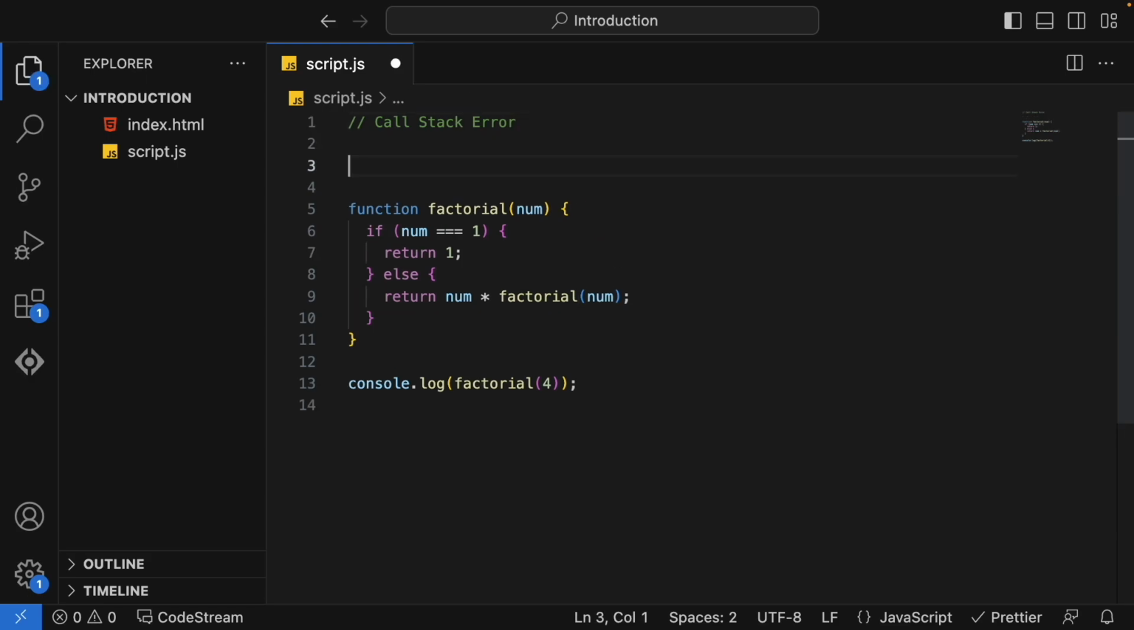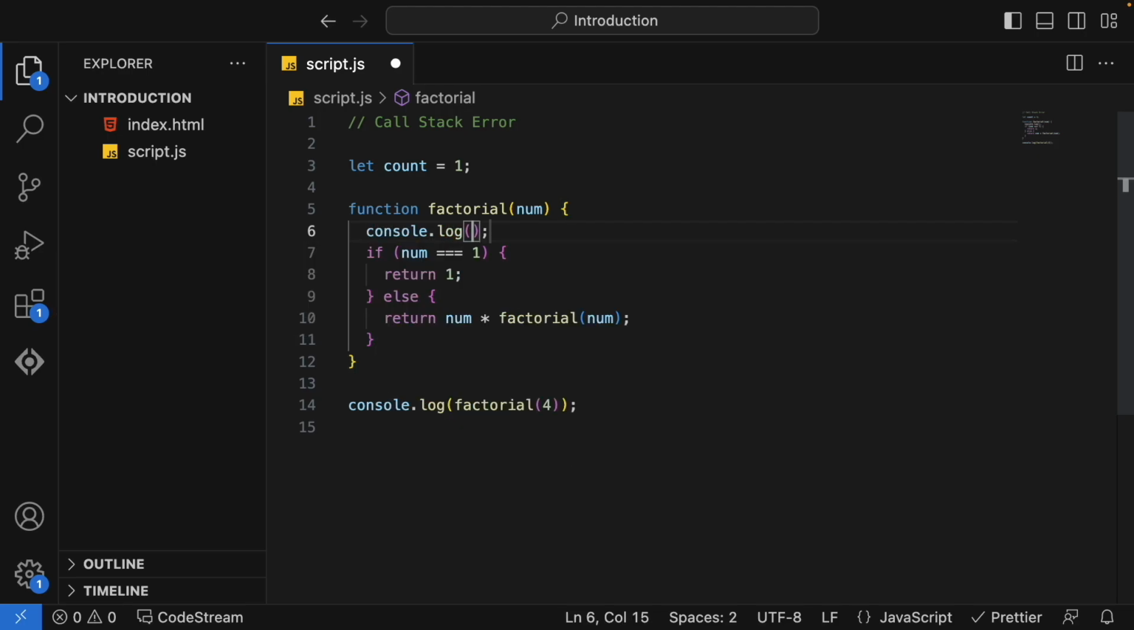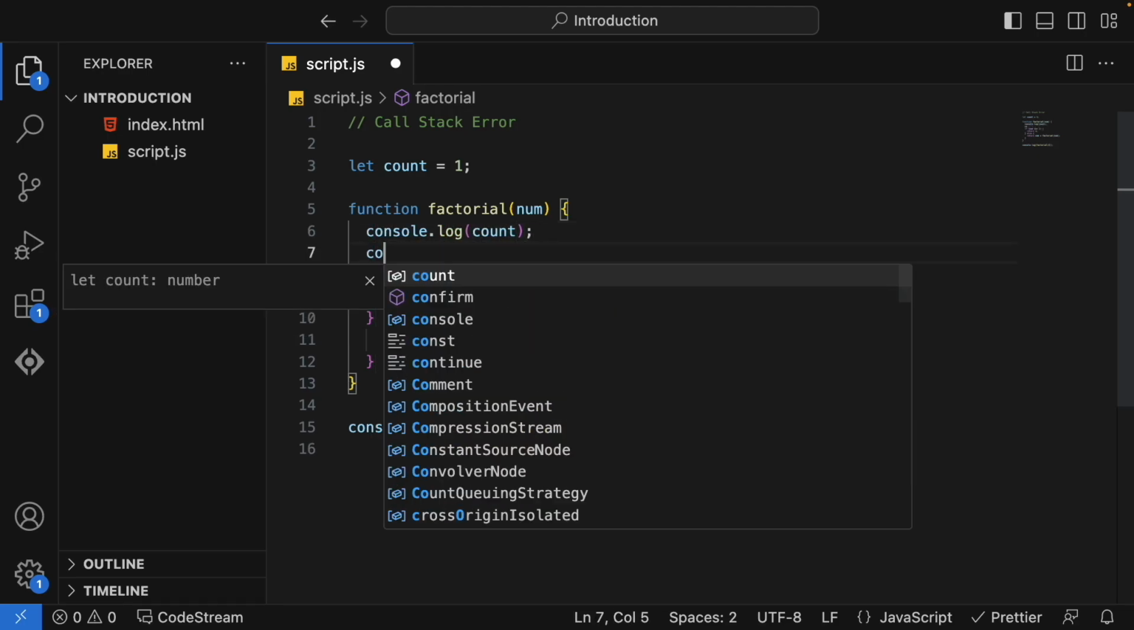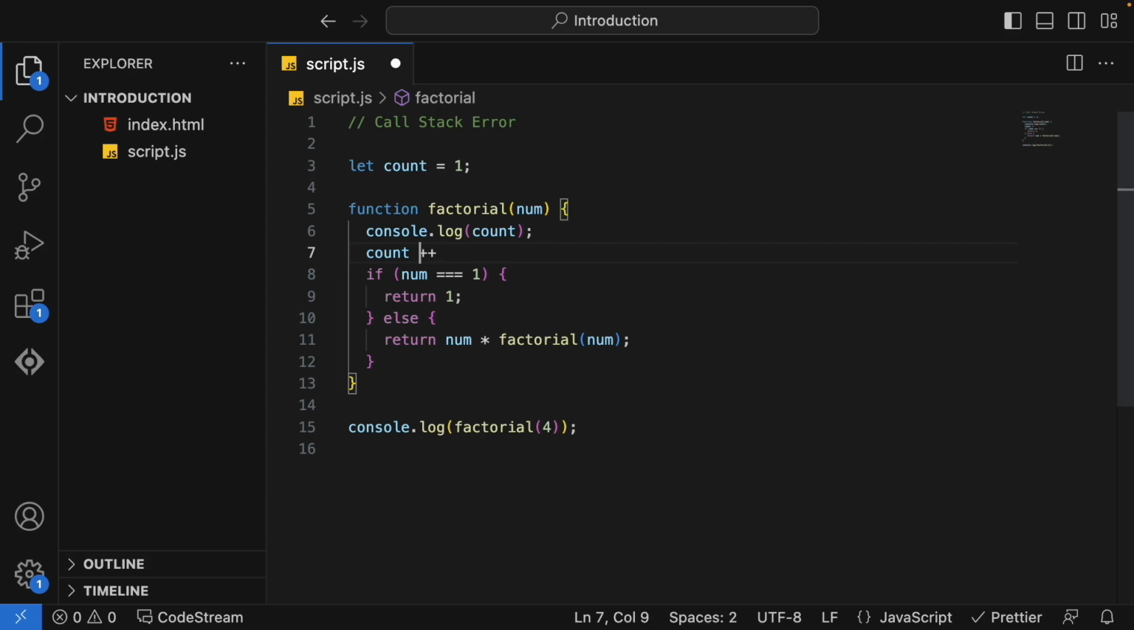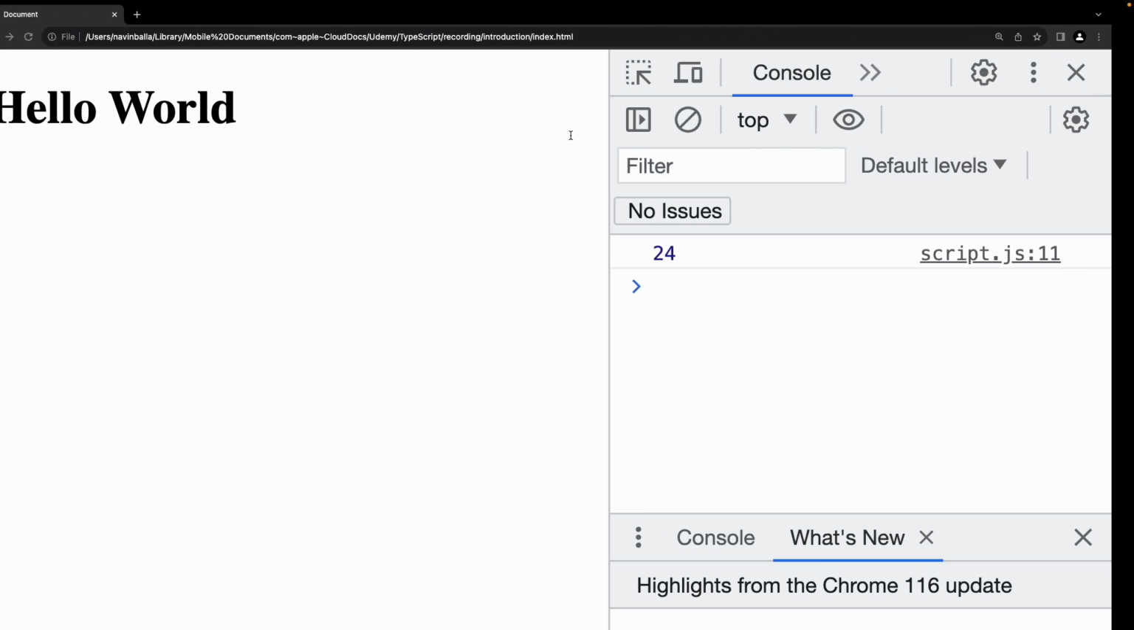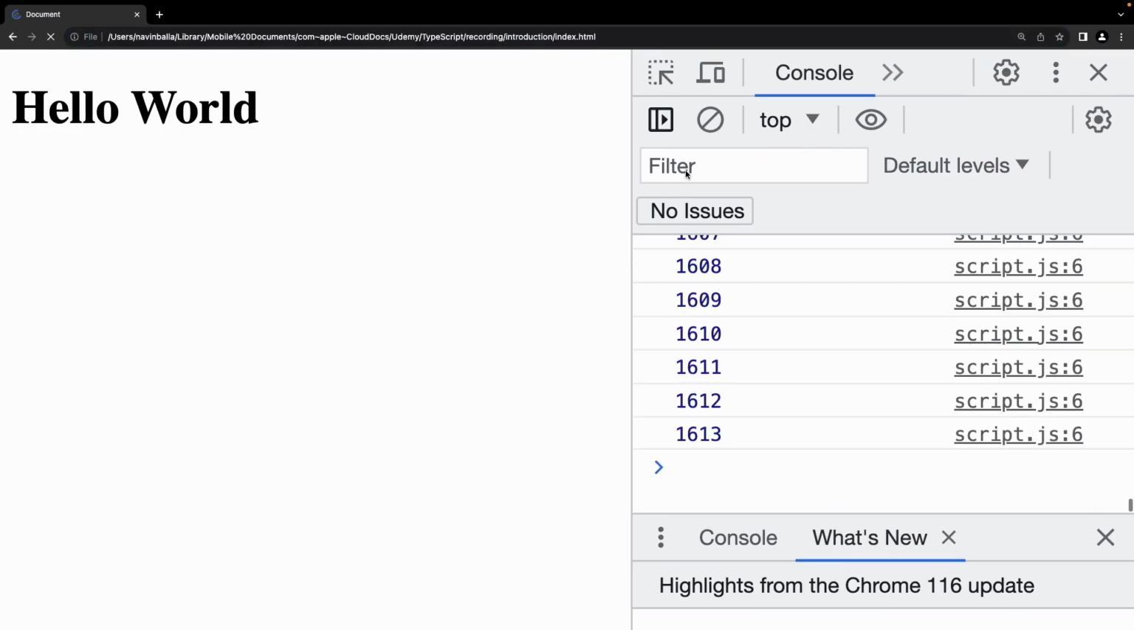And here we'll just try to say a count, which equals 1, for example. And here we will console count, and we'll keep incrementing this counter every time we are calling it. So what's happening here? We have a simple counter variable which is available on the global scope, and we are just consoling it and incrementing it every time my factorial is getting called. So let's see what count we'll get now.